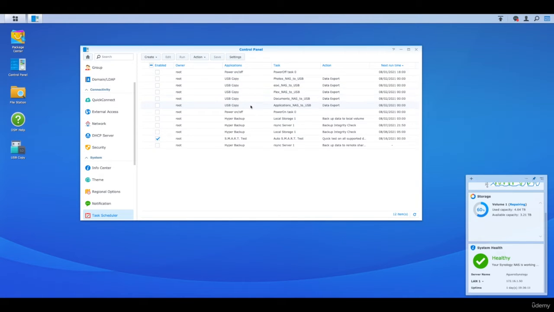Now you can go and create a whole bunch of these yourself. So really, really easy to do. By clicking on the create area, you've got a couple of main areas, scheduled task and trigger task. We're going to look at scheduled task, and there are 4 specific areas in here. Let's look at each of these individually. We'll start with the top one being user-defined script.